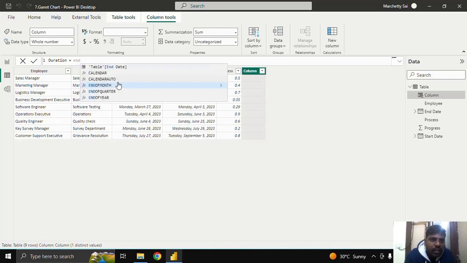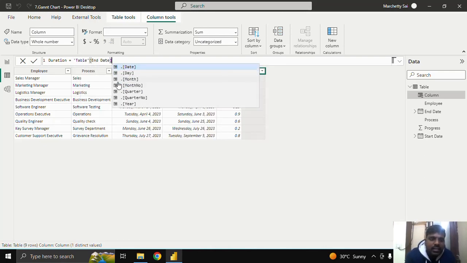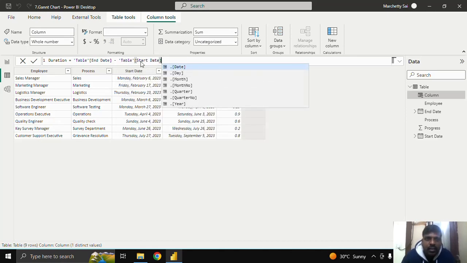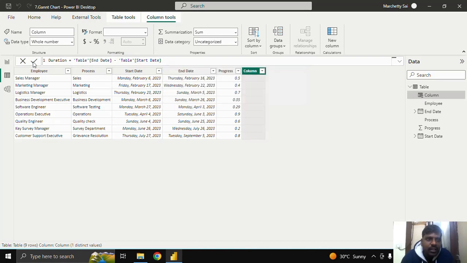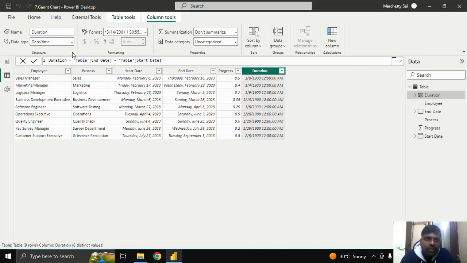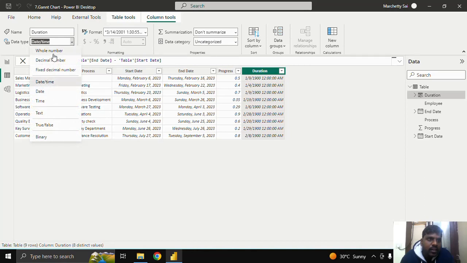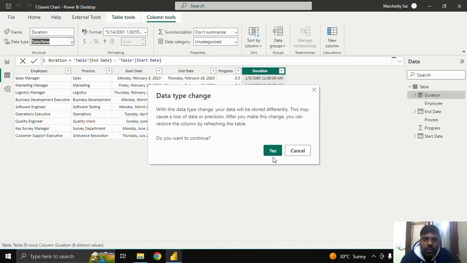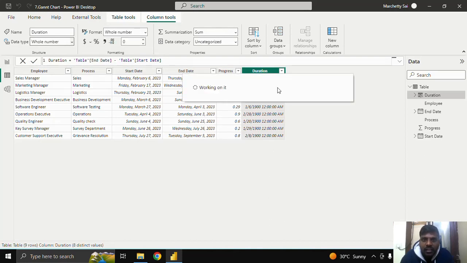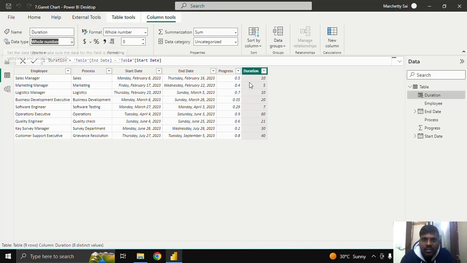My required data is end date minus start date. Once I click over it, end date minus start date, you could see that data is populating in this format. What I could do is go to the data type and change the data type to whole number. Click on yes, and you'll be able to see the change in the duration. So these are the number of days in which the employee has performed these processes starting from the date.